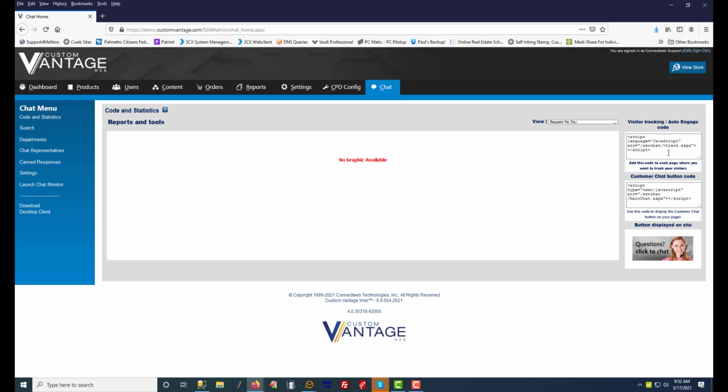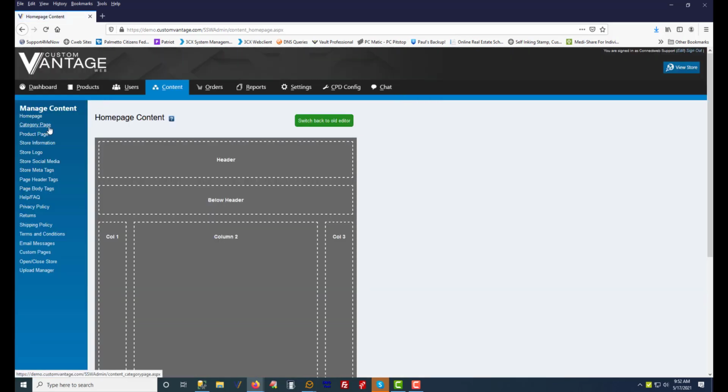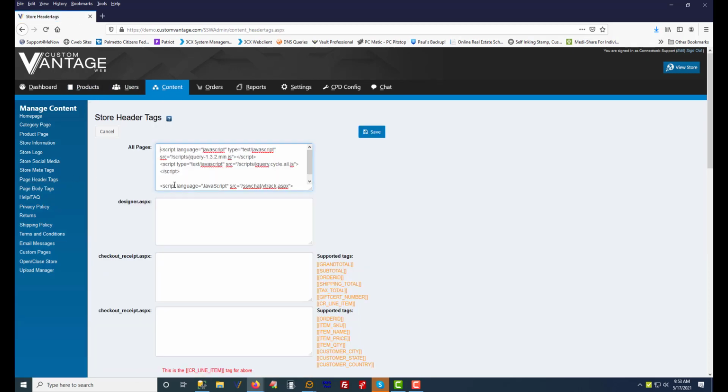One, this particular script is something that you would place into the content of all pages. You would click on the content tab, go to the page header tag, and paste it right here, which you can see I've already done. What this does is allow you to track where customers are on your website. And if you choose to, you could prompt a chat session.